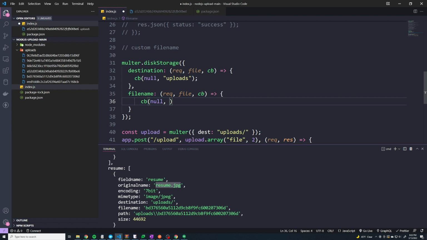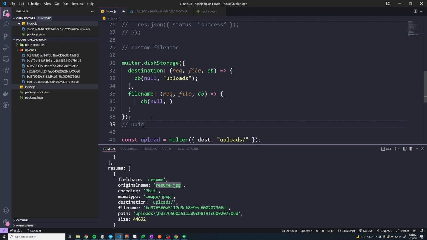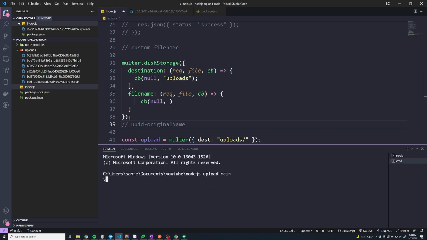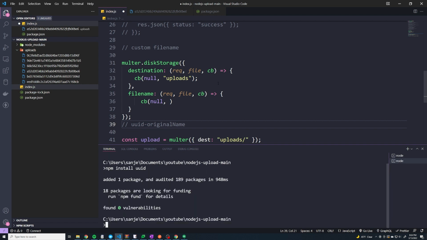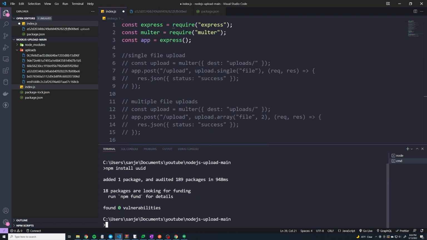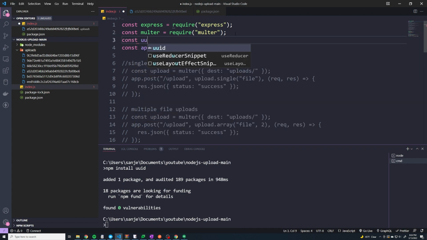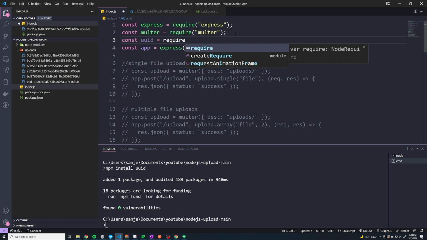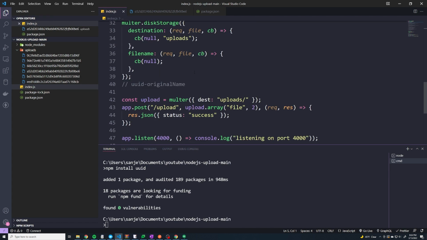So I want to give it a pattern that's going to look like this, where we call a UUID, and then it's going to generate a unique identifier. And then we do that. And then we grab the original name. All right, very simple. So how are we going to do that? Well, let's install the UUID package. I think it's just uuid. All right. And we can import that now. And so I'll do const uuid equals require uuid, and we'll do .v4. Okay, so this is going to allow us to generate a unique identifier.